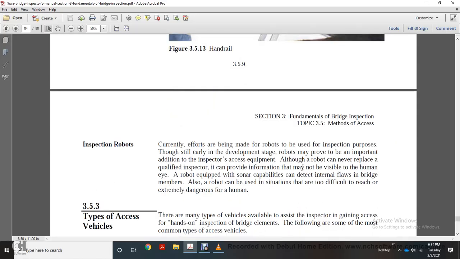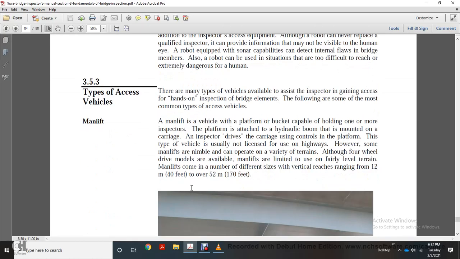Alright, inspection robots. Currently, efforts have been made for robots to be used for inspection purposes. Though still in the early development stage, robots may prove an important addition to the inspector's access equipment. Although a robot can never replace a qualified inspector, it can provide information that may not be visible to the human eye. A robot equipped with sonar capabilities can detect internal flaws in bridge members. Also, a robot can be used in situations that are too difficult to reach and extremely dangerous for humans.